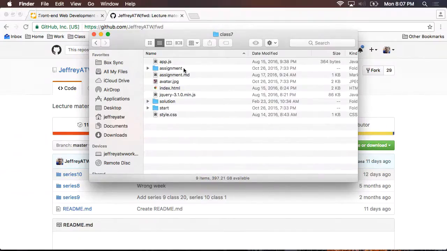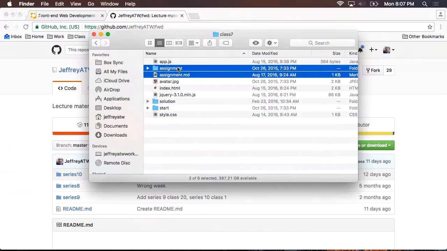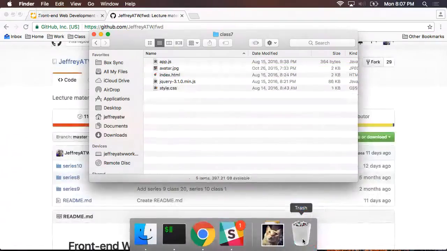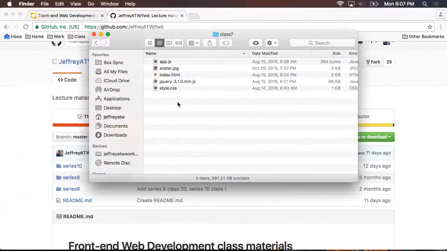We're going to go in here. There's a few things you can get rid of. You can get rid of anything called assignment, solution, and start. That's just stuff for the assignment from last week, so you can just ignore it or get rid of it. So all you should really have left is these 5 files. All right. So let's open up index.html. You should probably just be able to double click on it and see what we got.